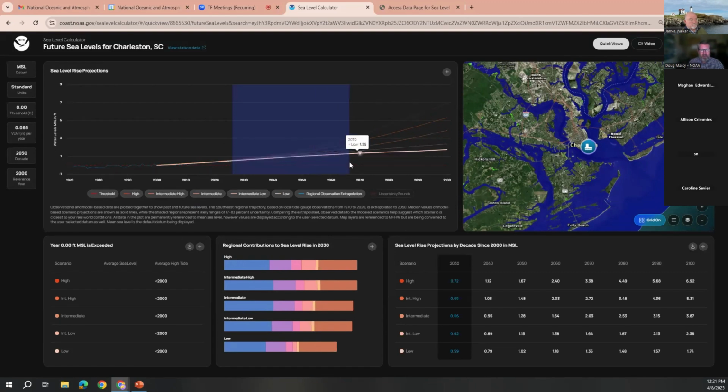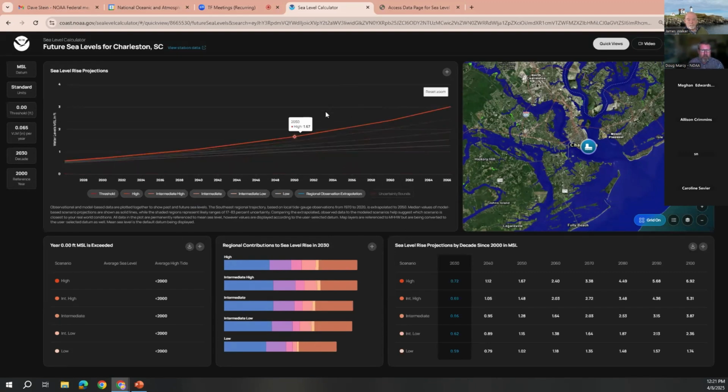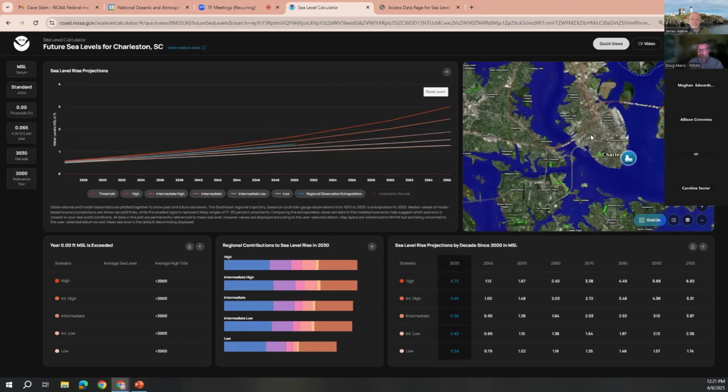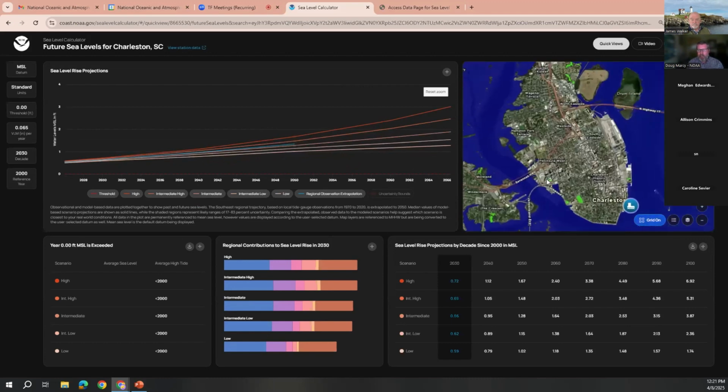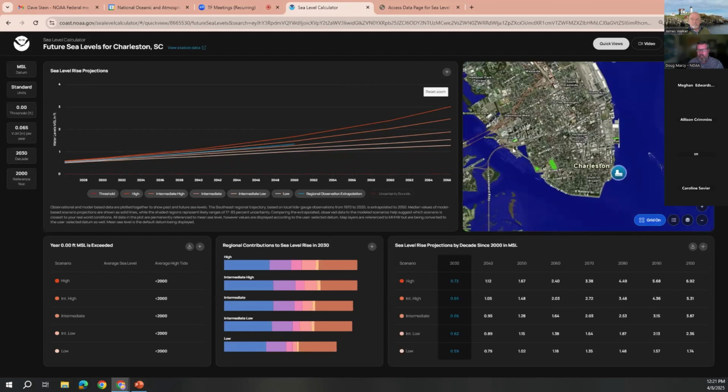You can zoom in to the scenarios. What we're showing here is the regional observation extrapolation from the 2022 tech report out to 2050, and how that lines up with the different sea level scenarios. At the same time, over here on the right, we have a map. We're actually linking to our sea level rise viewer layers, where we've done half-foot increment mapping.